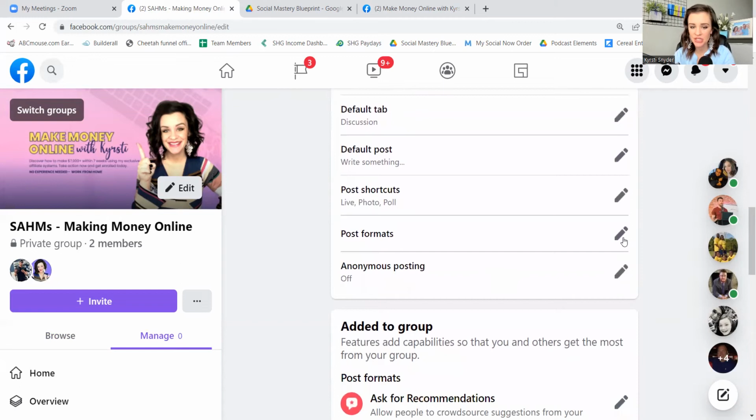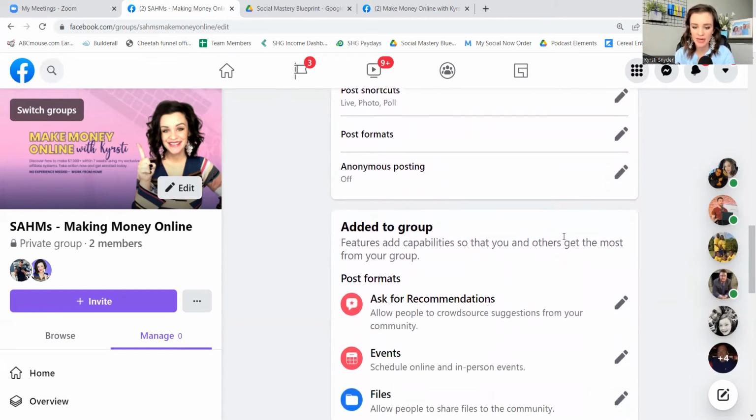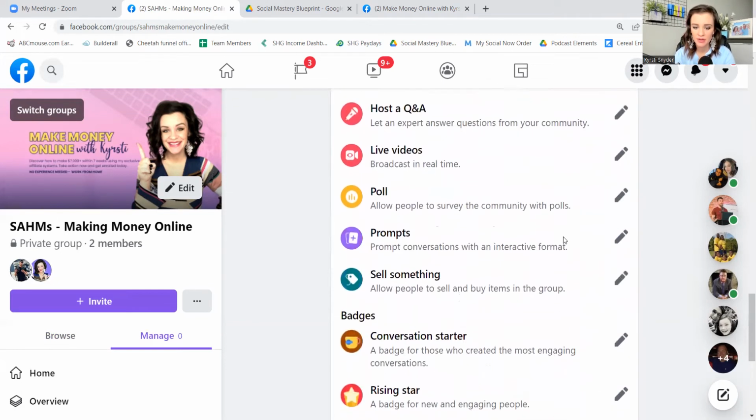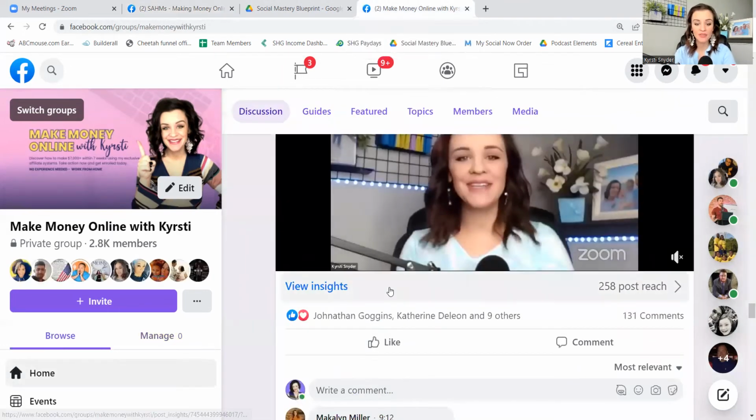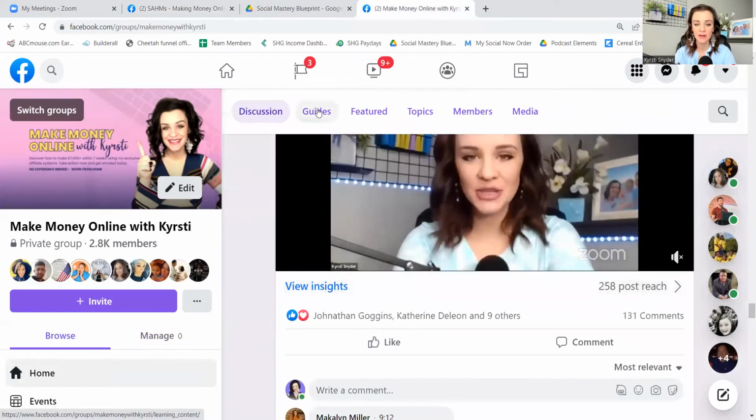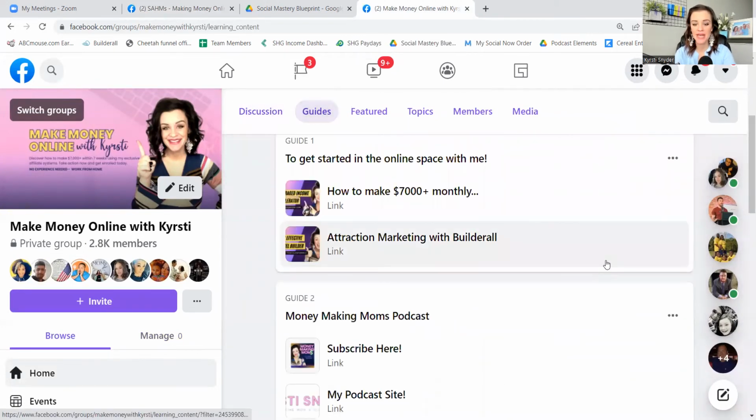In your guide section, which I cannot find right now. You guys know where the guide section is. Okay. If you don't see it, go back to the video before this so you can know where the guide section is. But you're going to have your guide section right here. And this is what I recommend having.